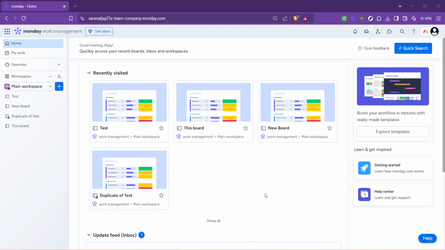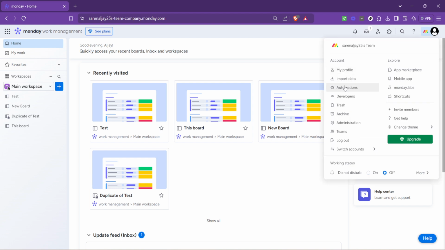Once you're there, look towards the top right corner of your screen. You'll see your profile picture or initials. Click on it and a menu will appear. Among the various options available, what you're interested in is the Automations button. This click takes you closer to the magic of integration.